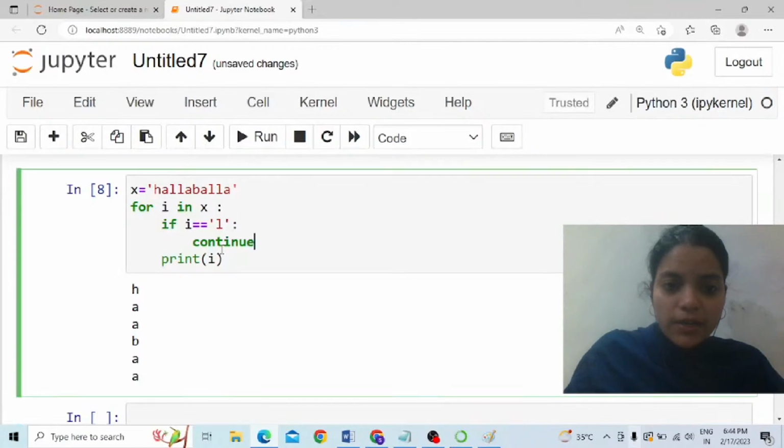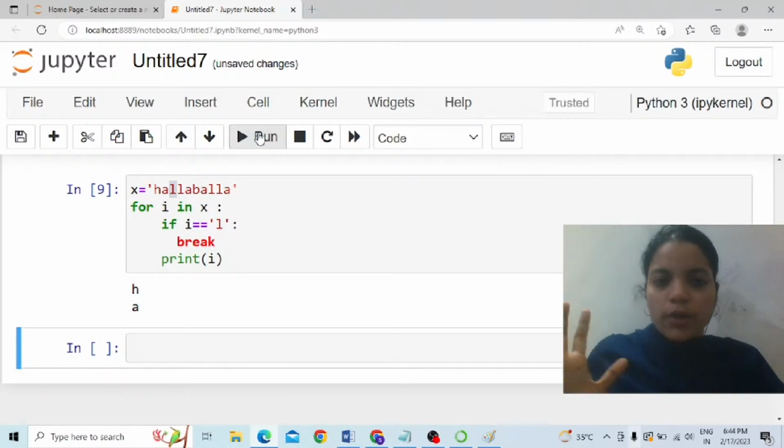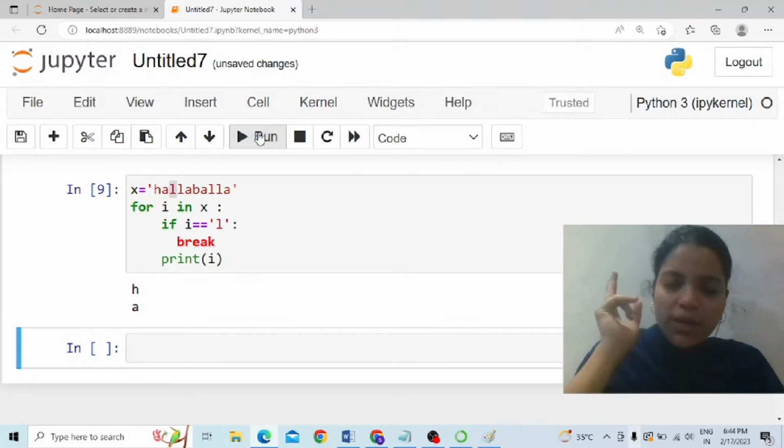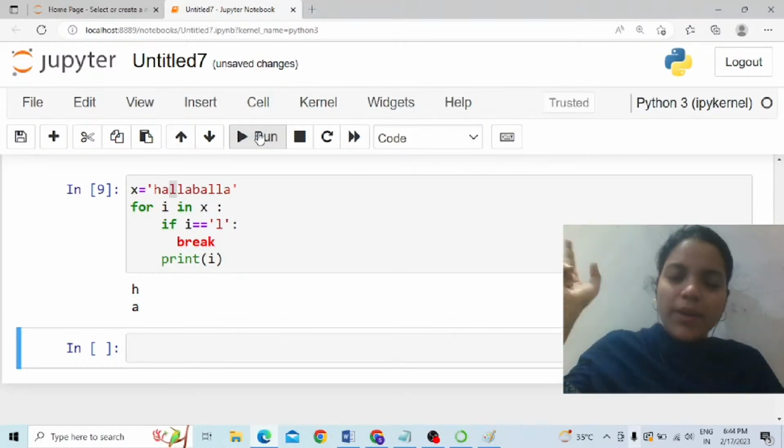What if I give break here? If I give break, what happens? For I as L, when the first L is encountered, you will come entirely outside the for loop, out. So there is no scope to go back to the loop again. Break is an emergency exit from the entire remaining part of the loop.